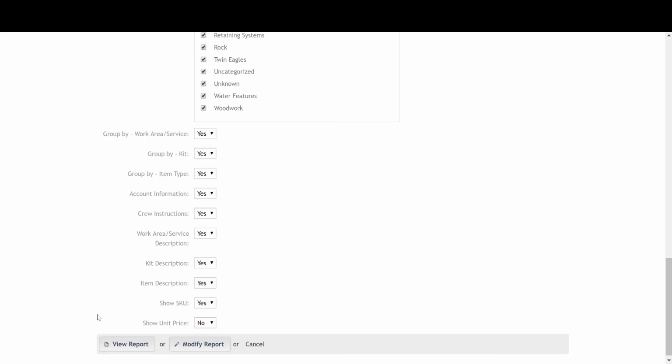A notable difference on this report is that it says show unit price instead of show cost. So the material list will display the cost, and the work order report will display the price if you want them to. Let's go ahead and view this report.